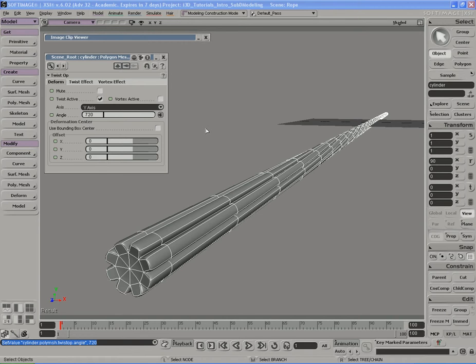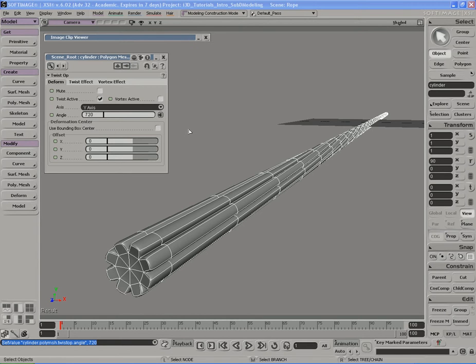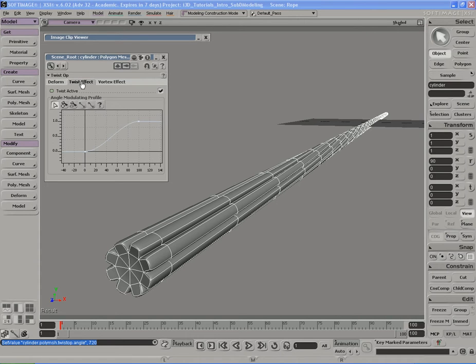Obviously, that's no good. Because if we look at our reference image, the twist effect is even throughout the entire rope, throughout the middle and from one end to the other. So we need to tell XSI to do that. To tell XSI to do that, we're going to go over here to this twist effect tab. And you'll notice that we have this interpolation curve that is affecting our twist. Right now this is a spline curve, meaning that it's a very soft slopey curve that interpolates the twist effect of the rope from end to end.